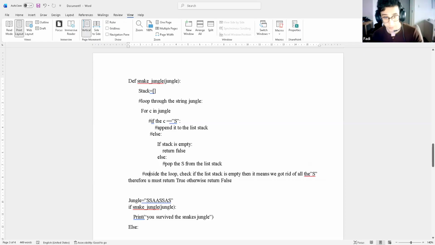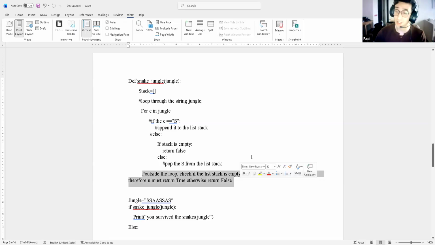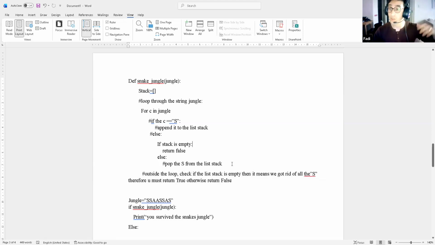So here, we must check if we have something left inside the stack. If we still have some S inside the stack, what does that mean? It means we have a snake that we didn't pop. It means that S we didn't pop. If we didn't pop it, it means we didn't get any A's in the string jungle. So therefore, if the stack list is not empty, it means we have some snakes there, so we're gonna return false.